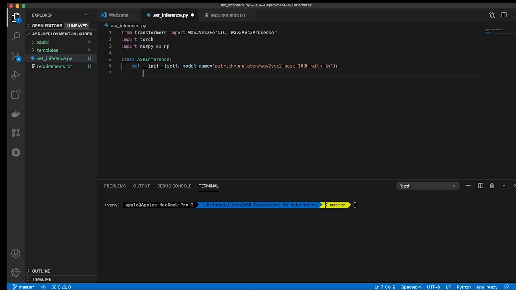So basically, Wav2Vec is a self-supervised model. You simply take a few hours of labeled audio data, just fine-tune the model, and then you'll get a speech recognition model. So in this case, they have fine-tuned this Wav2Vec base model with 100 hours of audio, and so that's the speech recognition model we are going to use.